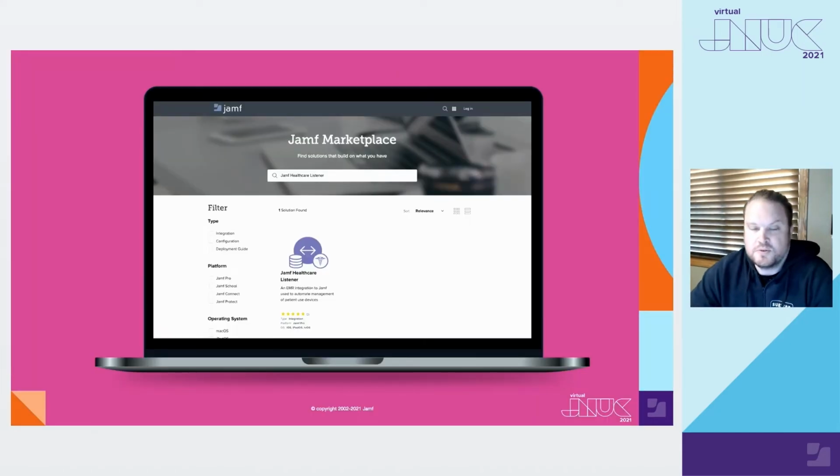For our walkthrough, we'll use the Jamf Healthcare Listener, which is an integration with Jamf Pro that helps hospital IT administrators manage iOS and tvOS devices used by patients in hospital rooms. The first impression a user will get of your integration is this card that will appear on screen when it appears in a search or filter query.